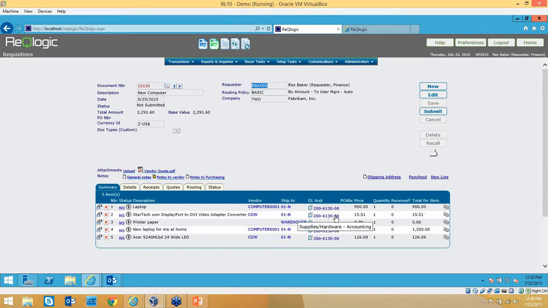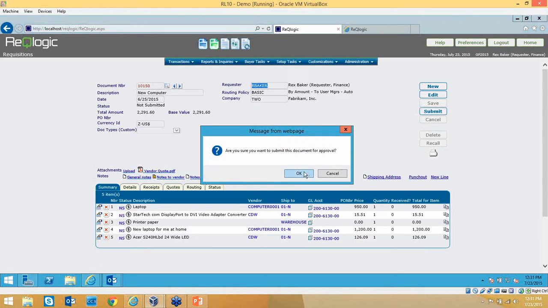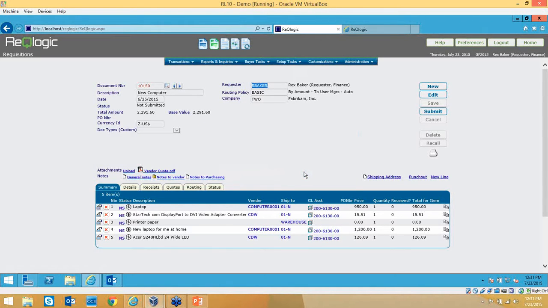Now if I have the ability to overwrite these as a reviewer, I certainly can overwrite them and change them, or even as a user. So at this stage, I can go ahead and submit my transaction for review. At this point, what happens is it's committing these transactions to budget. So if I've gone over budget, it's going to come back and tell me that I've gone over budget.